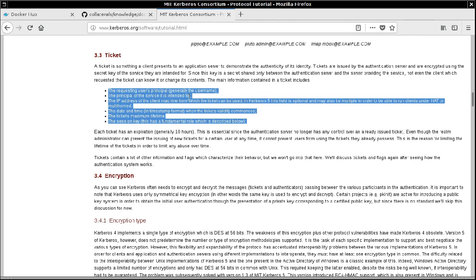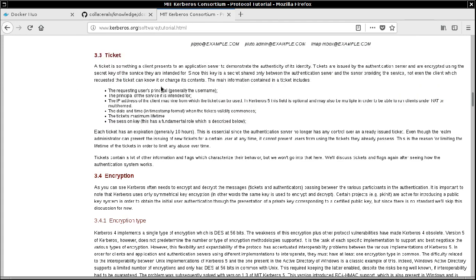MongoDB gets the ticket, and is able to get into this information because it has the secret key for the service. It will get the user's principal, basically the username. It will get its own principal name. It will get the IP addresses of the client, and this is not mandatory in the latest version of Kerberos. And then there will be some timestamps, lifetime, and some other artifacts to prevent the client having access forever to the application server, to the service.